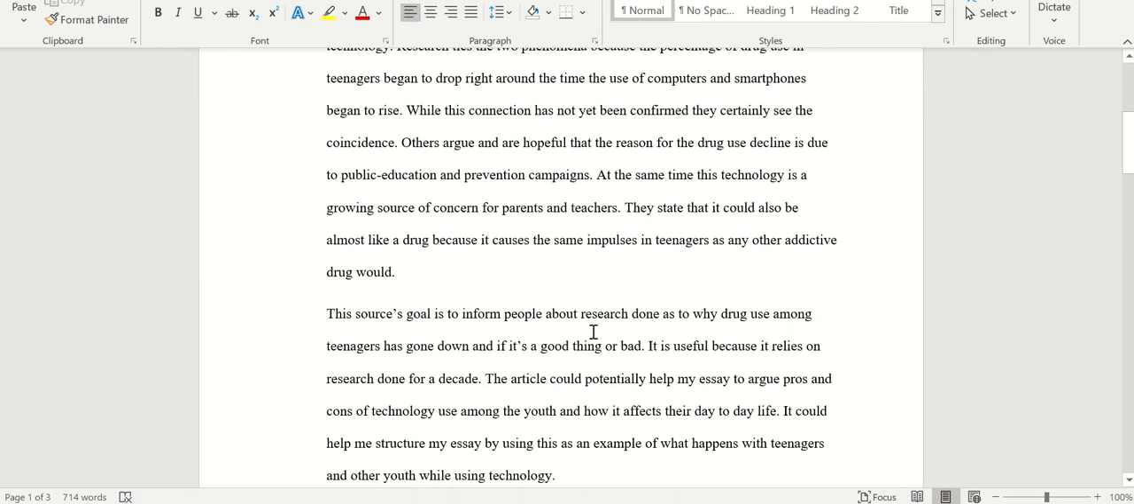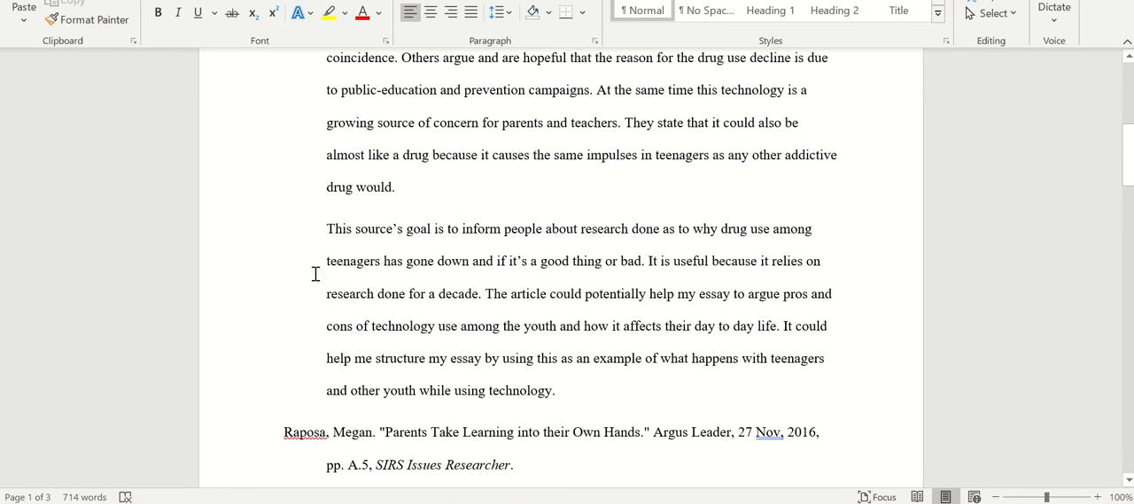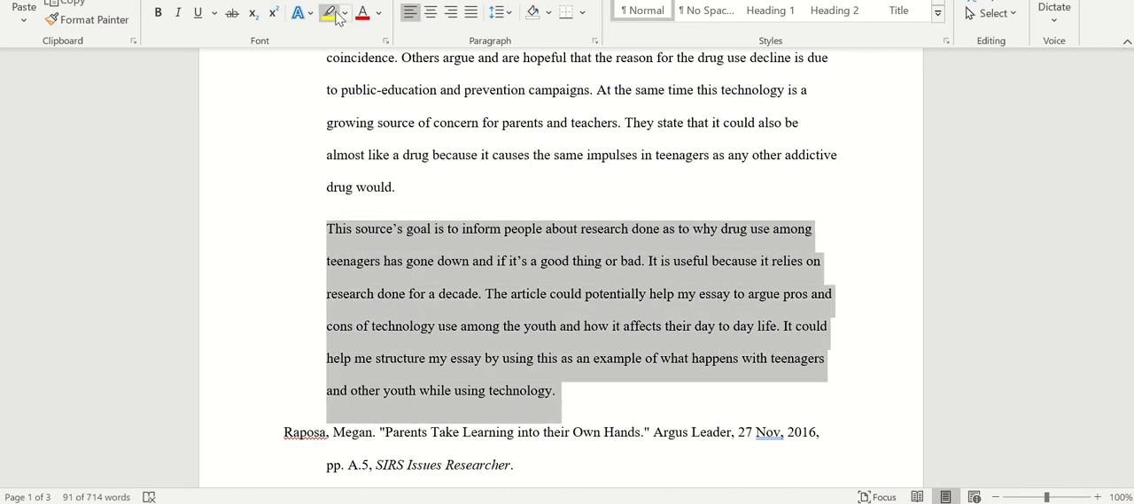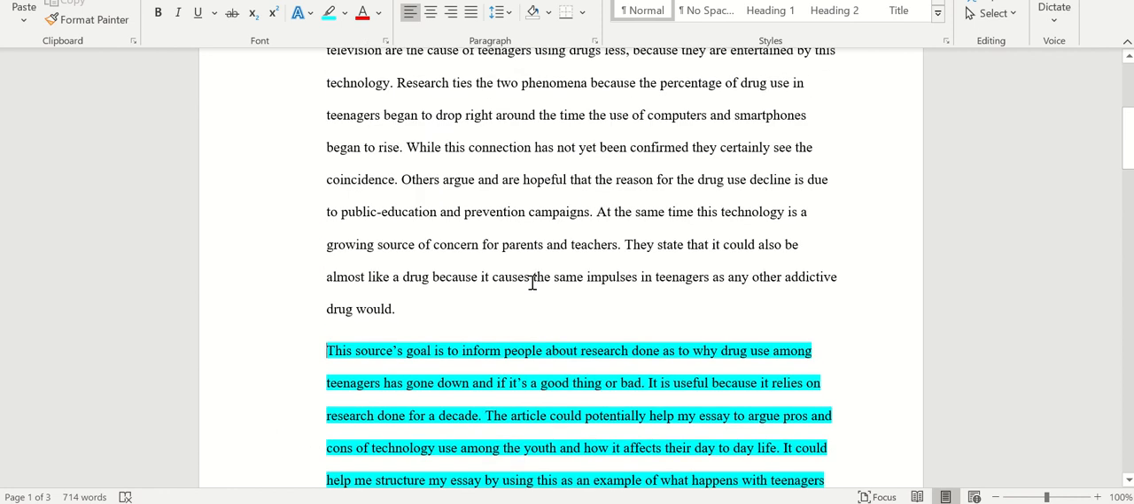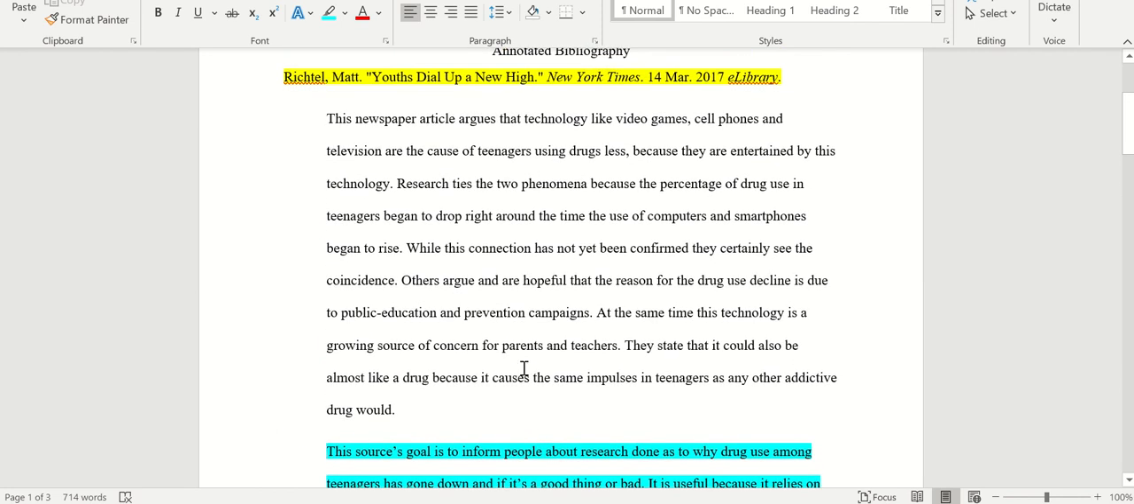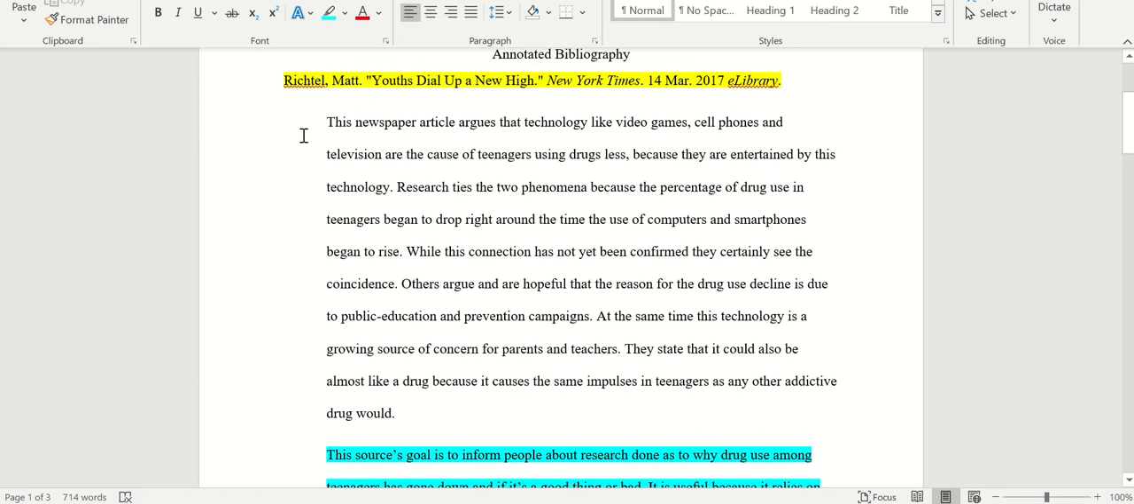And this part is the commentary. This is the part where the student, I'm highlighting it, highlighted in blue, gives their opinion, ideas, and the important information that belongs there. This is the commentary. These are annotations. Annotations are just notes. Notes on this article by Matt Ritchell.